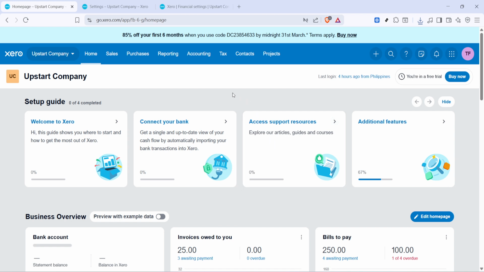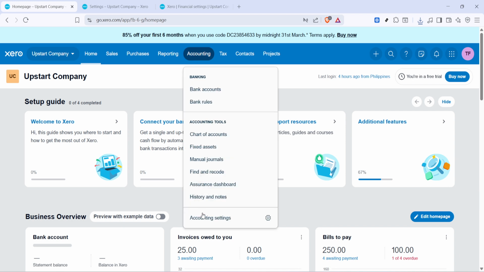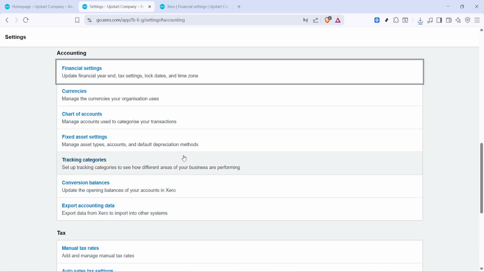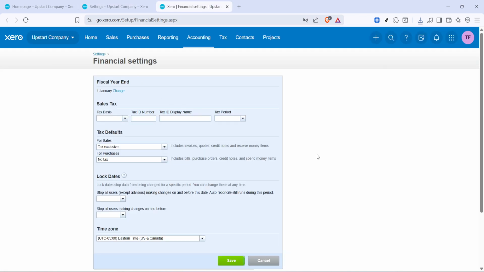Start from your Xero dashboard. Open the accounting menu at the top, then choose Accounting Settings. This takes you to the area where your organization's core accounting preferences live. Next, open Financial Settings. This is where Xero groups controls that affect how your books behave across the system.